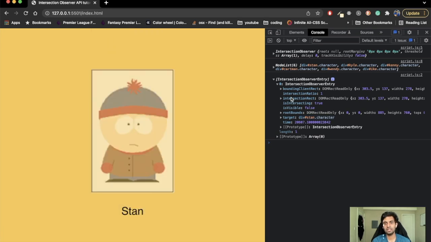The second one is if it is intersecting or not. There is a Boolean value, is intersecting. It is set to true right now. That's because this div is visible currently and it is intersecting with the document element.